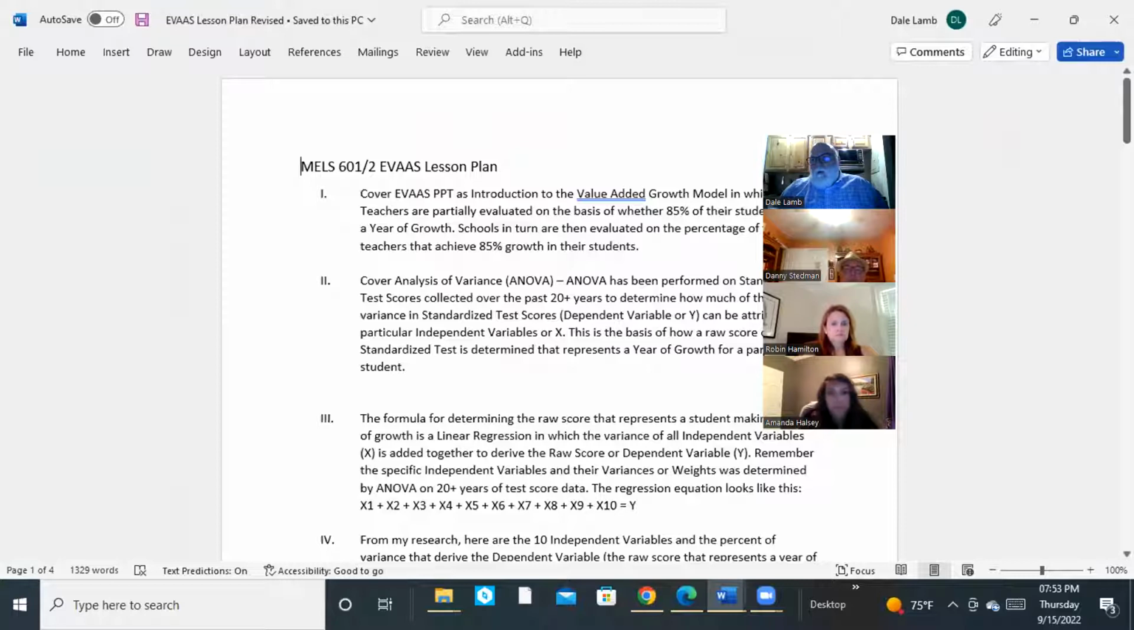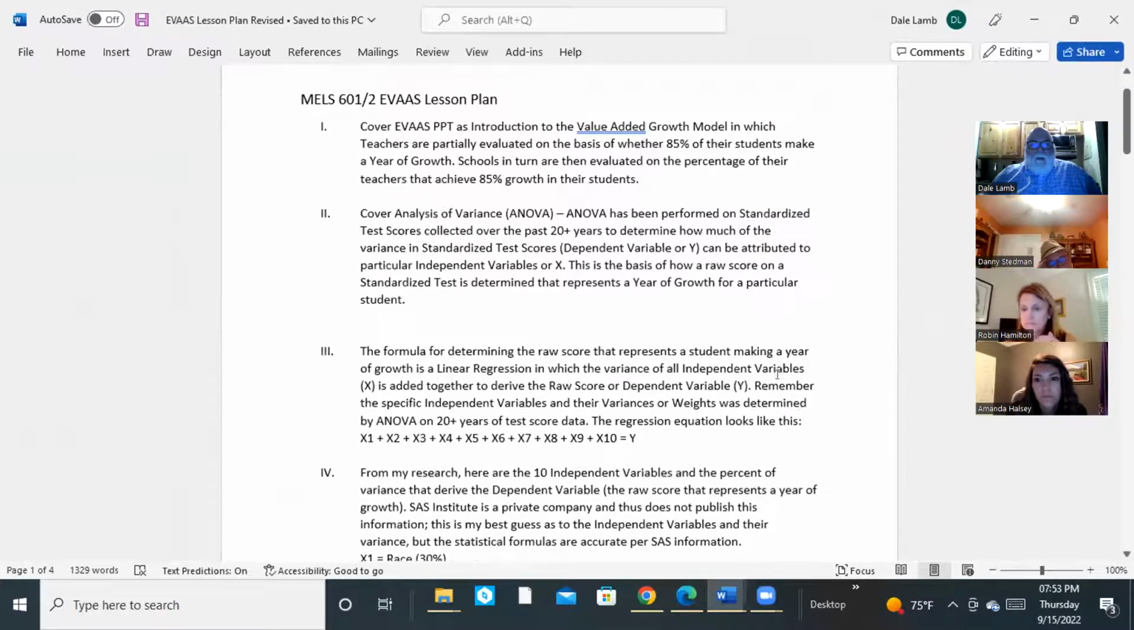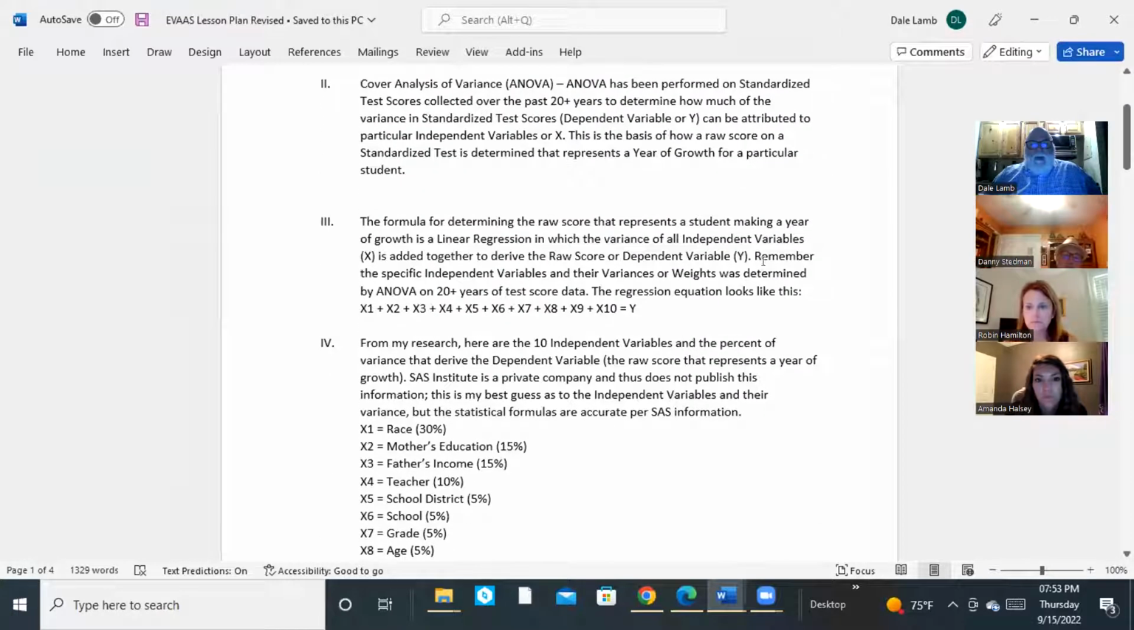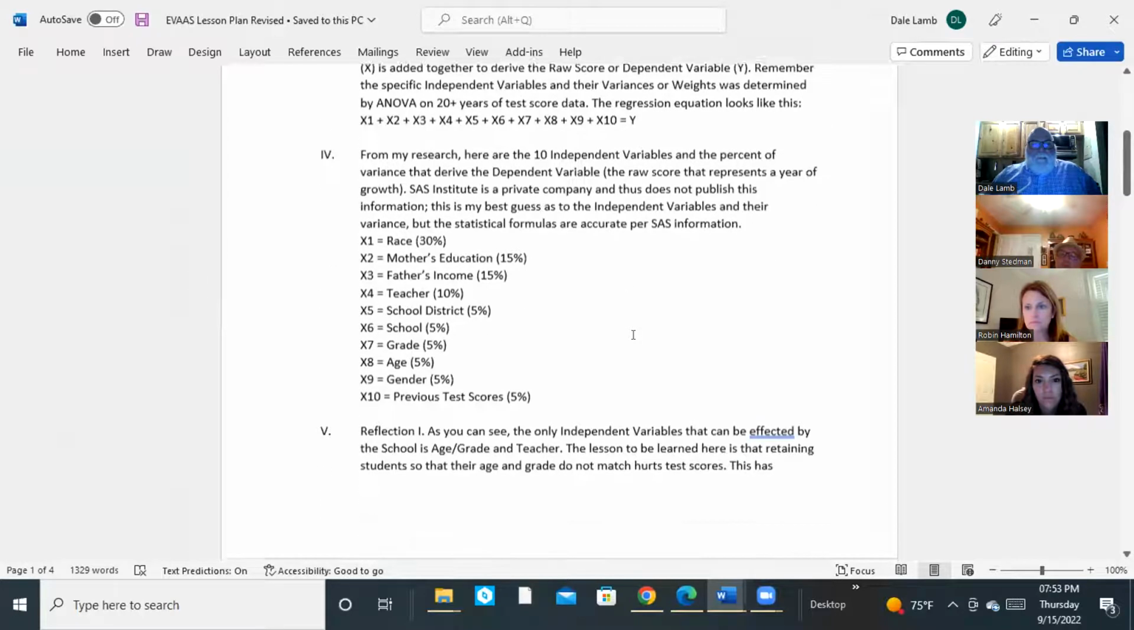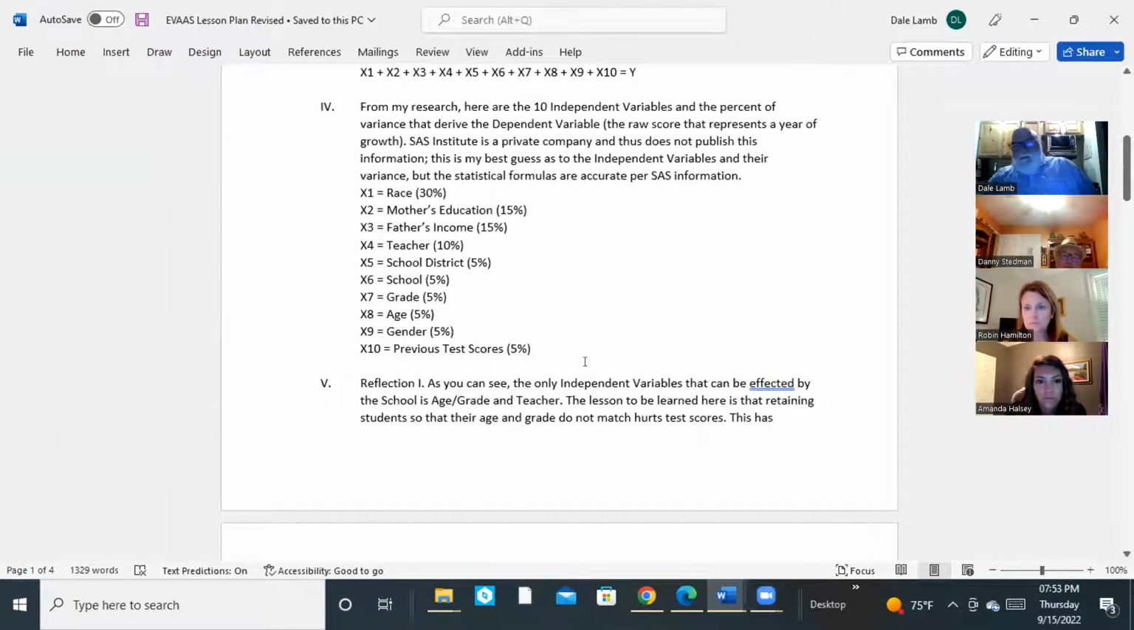Value added. We're trying to isolate the value that a teacher has put with the students in his or her classroom. And so we can go through all these things. This is the calculus part, and it's a linear regression. But here's the heart of it. These are the things that count. Here are the 10 variables that affect a student's test score: race, mother's education, father's income, teacher, school district, school, grade, age, gender, and previous test scores. Those are the 10 things that are used to factor that growth score for an individual child.